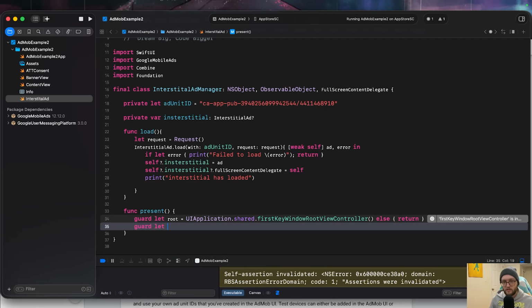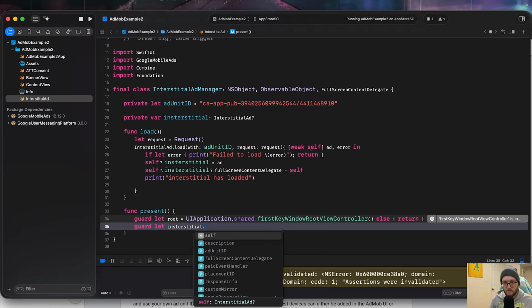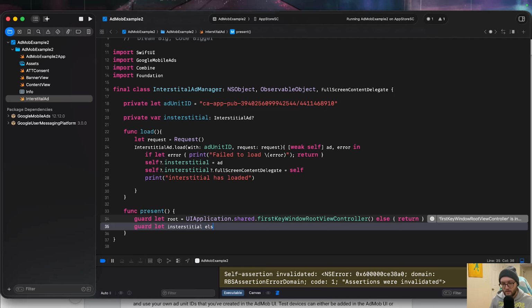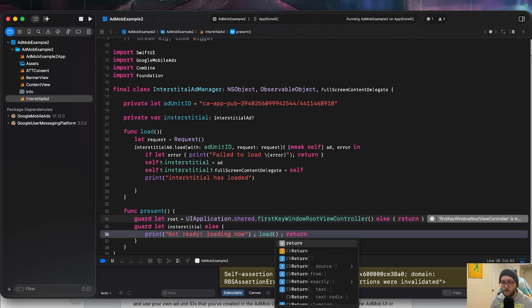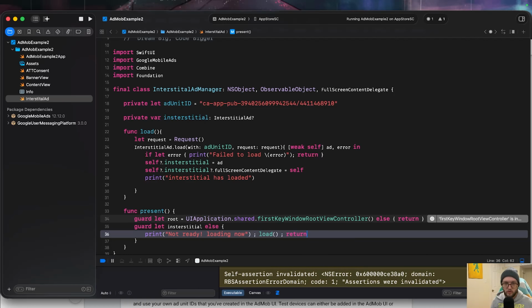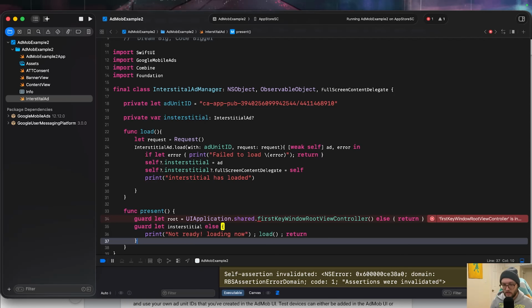Then we'll have our guard let interstitial, else, add a brace here, and we can print that it is not ready, loading now. Outside of that print statement, we'll add our semicolon and we'll try to load it, we'll add another semicolon and return. So essentially, if it's not ready, we're going to trigger the load and exit. The UI can try again later.